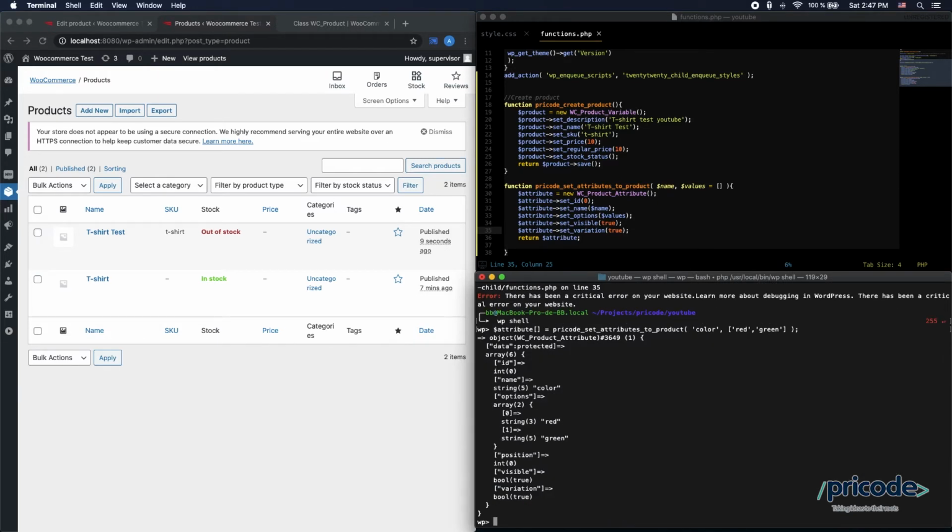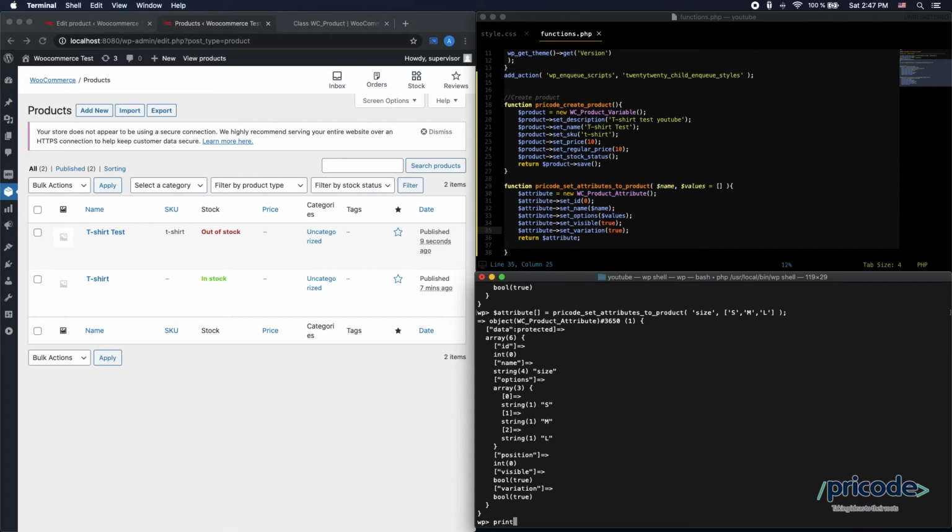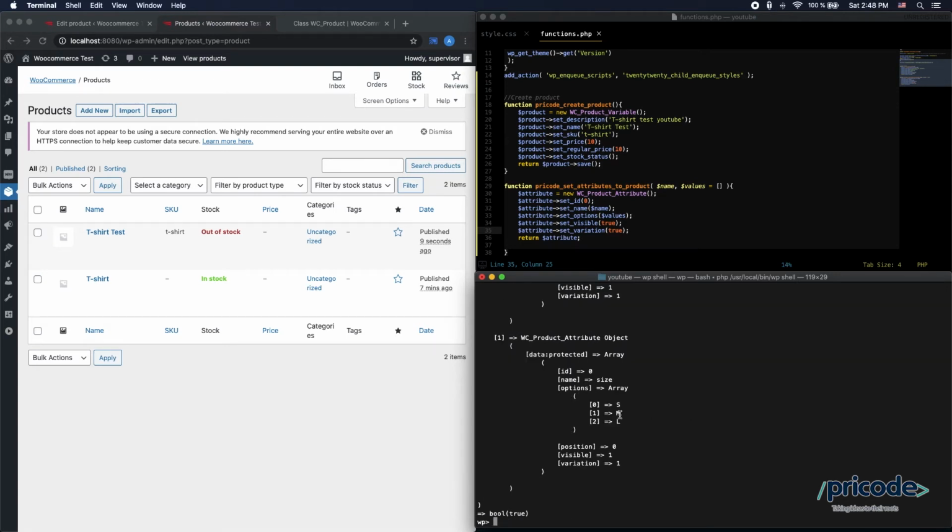So the object number 2 is going to be the size. And the size will be S, M, and L. Okay. So we have then print_r attribute, and we have the arrays here.